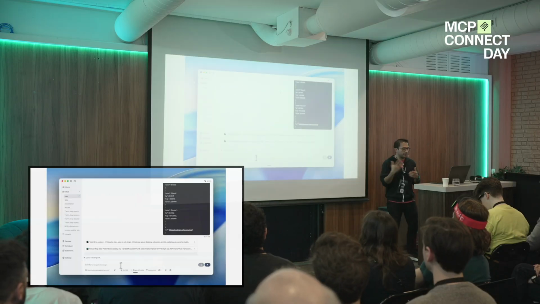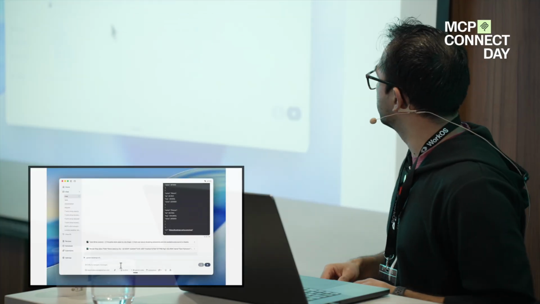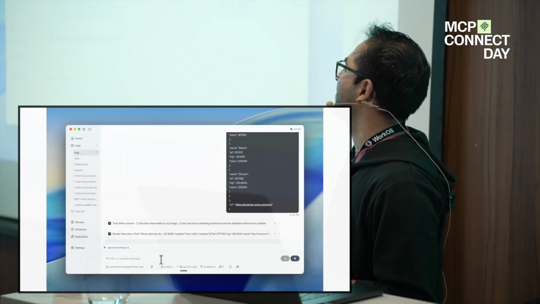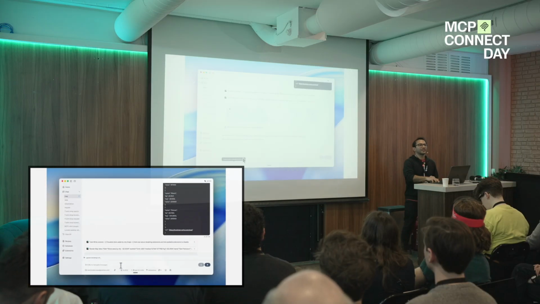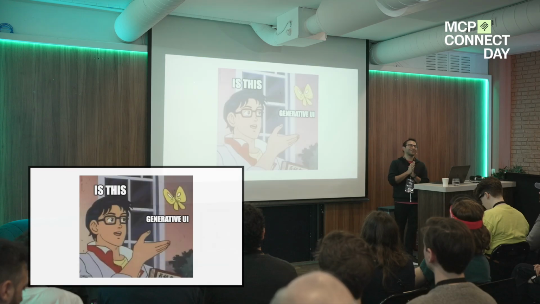There is the demo from Goose. I mean, I can show it all. I'm not sure if the internet is going to work. Let's see. I have another demo. But this is, for example, the visualization with the map. I just gave it a massive data set, and then Goose just produces a nice map, which is very, very impressive. Now, the question is, is this generative UI?